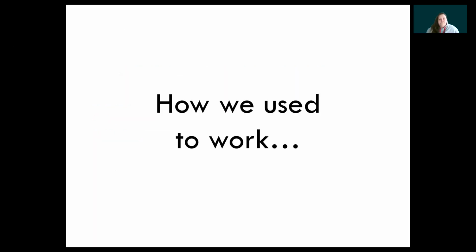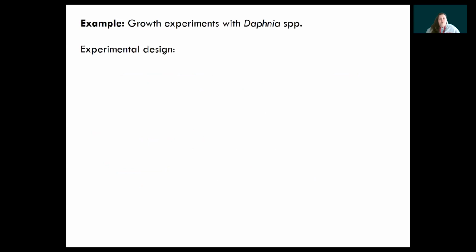And today we will only do some very simple plots just to give you an idea how this would basically work in R. Okay, so before we start, I would like to talk about data entry and how to prepare a data set that you want to use in R and work on it. So how we used to work was, for example, that we would have a growth experiment, let's say, with, in this case, the water fleas, Daphnia, because they were my study organism during my PhD.